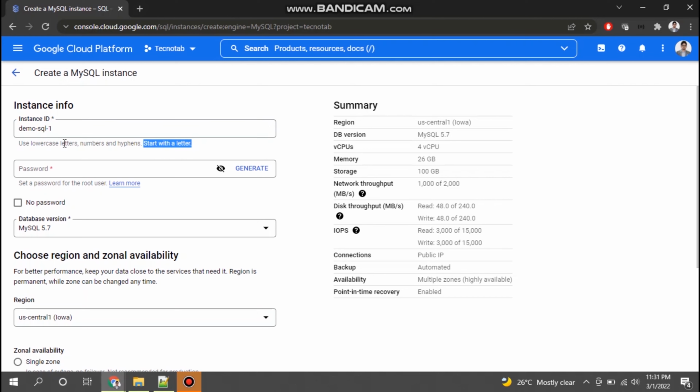Okay, and the next thing is the password. We can leave the password blank, but it is a good idea to generate a password. So I will click on generate. This will generate a password for me. Let me visualize the password, and I will copy this password and keep it in a safe place. Alright, so our password is created.